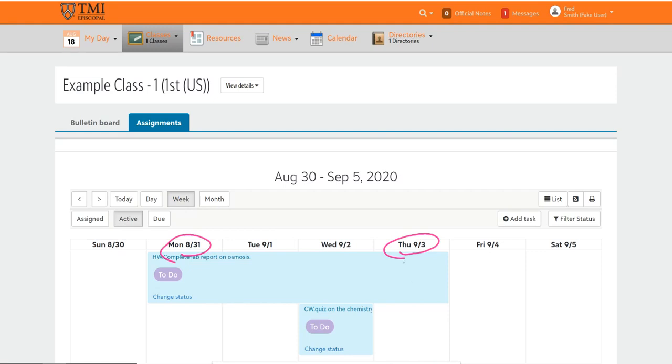If you're looking at this and you say, should I be working on this? Well, if it's a homework assignment and it started on this Monday, you could reasonably be working on it on this Monday and this Tuesday and this Wednesday to have it ready to turn in on this Thursday. On the other hand, if we look at the classwork assignment, it's only on this one day.